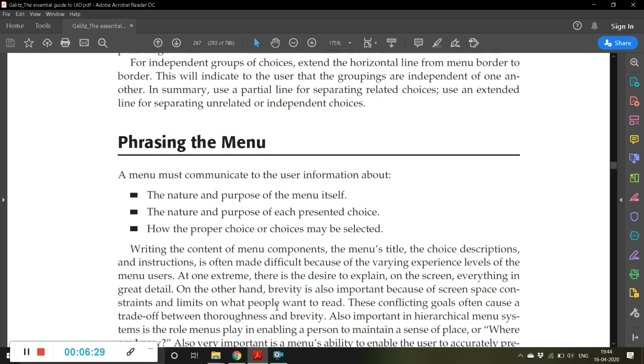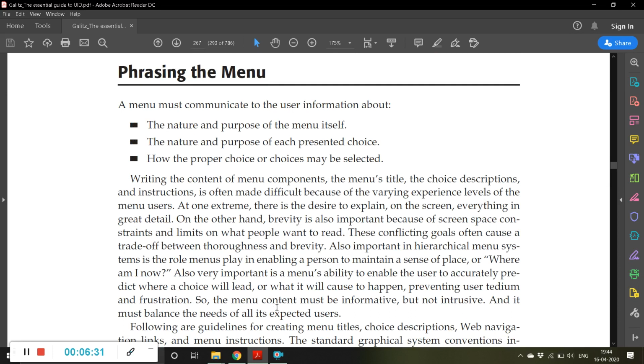Then phrasing the menus. Phrasing in the sense, you have to give some naming to it. You have to give some logical, proper names to the menu items. So the menu must communicate to the user information about the nature and purpose of the menu itself. The same thing applies when we give a name to variables.